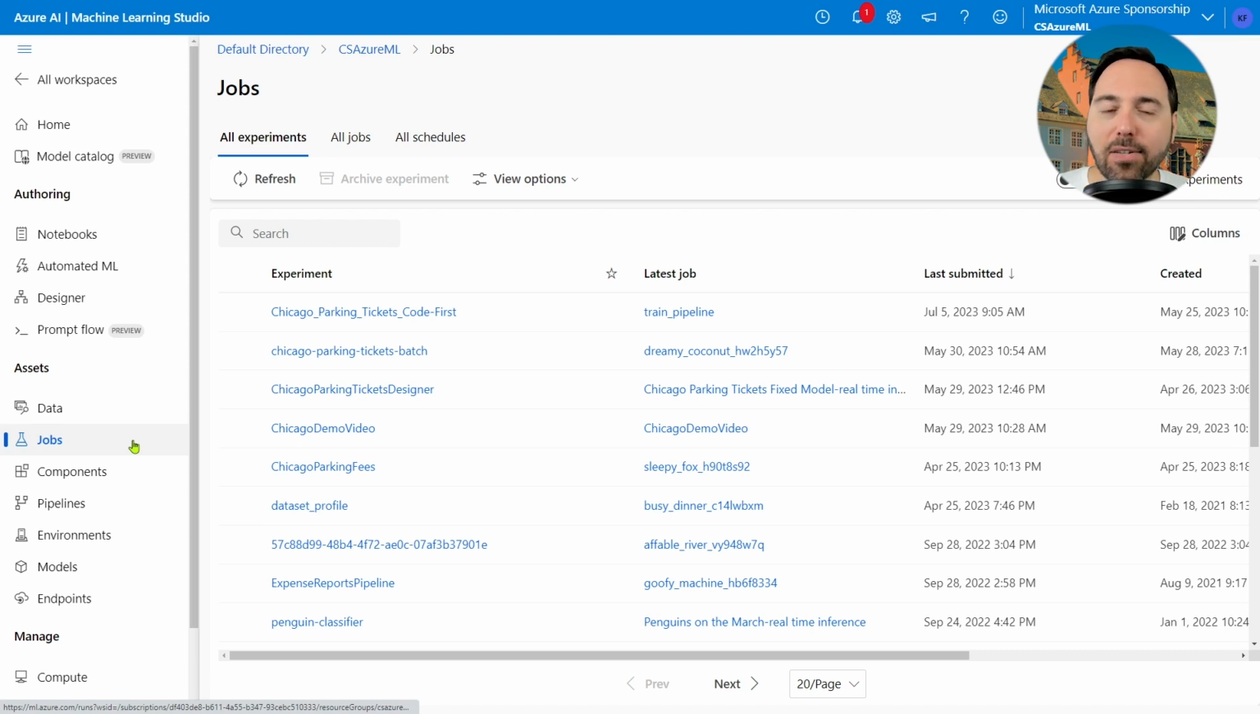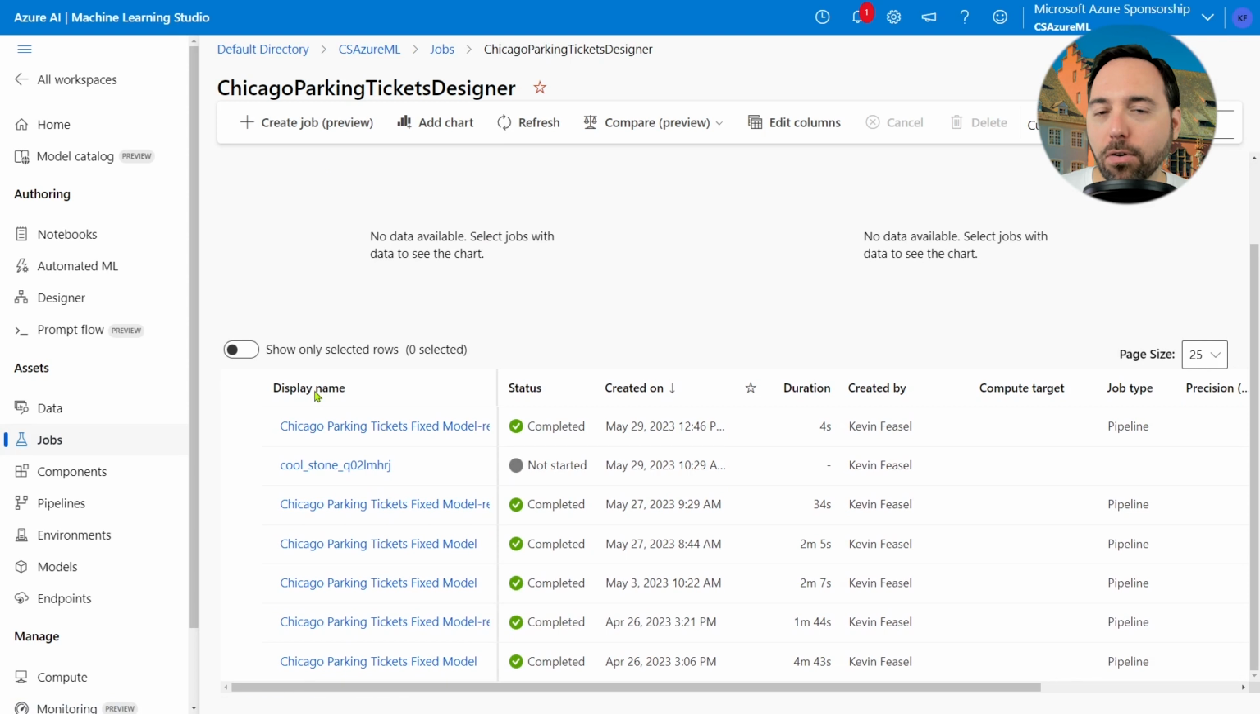As you can see, I've got a few experiments relating to Chicago parking tickets. You can also see that I'm not the best at naming consistency, but moving on. Within an experiment, we have jobs. I'll select the Chicago Parking Tickets Designer experiment, and we can see several job runs associated with the experiment.